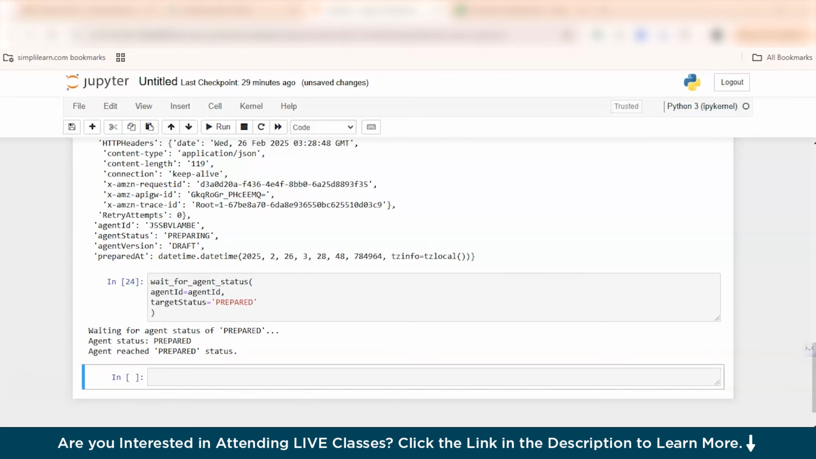Now, as I mentioned earlier, the next step is to create an alias. That is because we want to invoke the agent and have a conversation with it. Since the agent that we created is now prepared, we can go ahead and set up the alias. So let's move on to creating an agent alias using our Bedrock agent. Let's do that. Create agent alias.